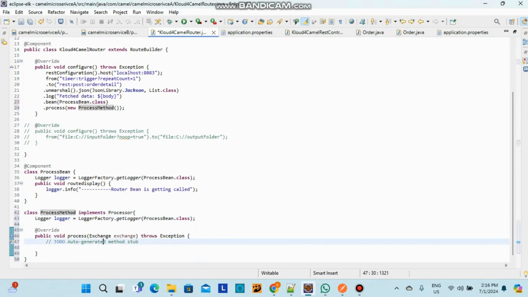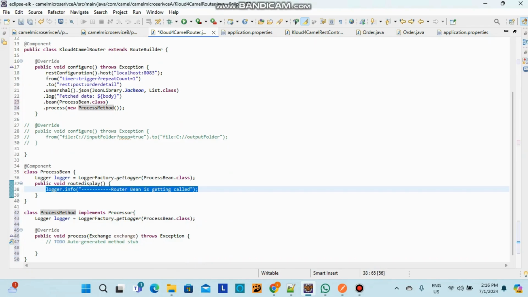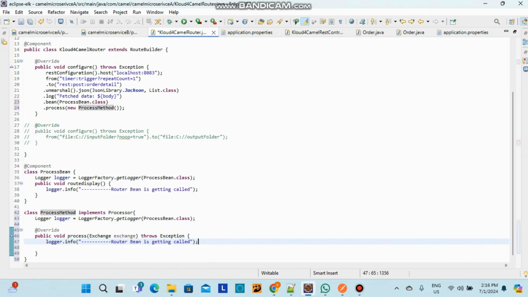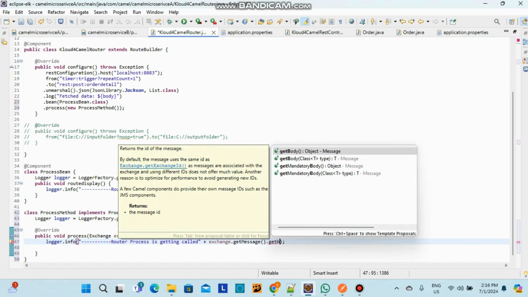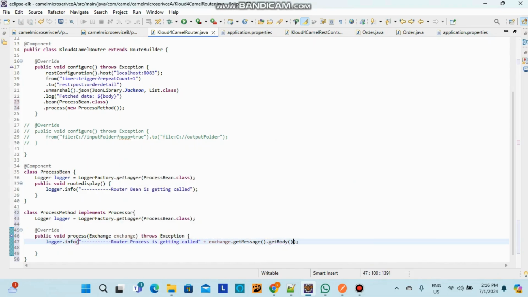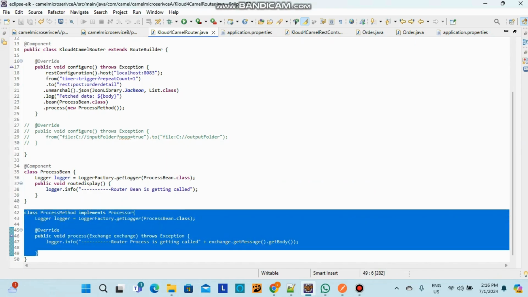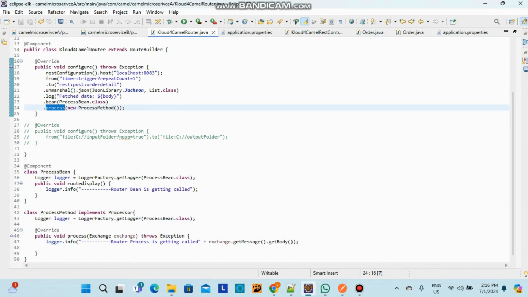In this process method, the exchange object will be coming, so we can print the exchange, like router process, and we can print the exchange like exchange dot get message dot get body, we can do that, right? So this is a way we can transfer the processing of the data, receiving that and processing data. So we have to write a new process method.